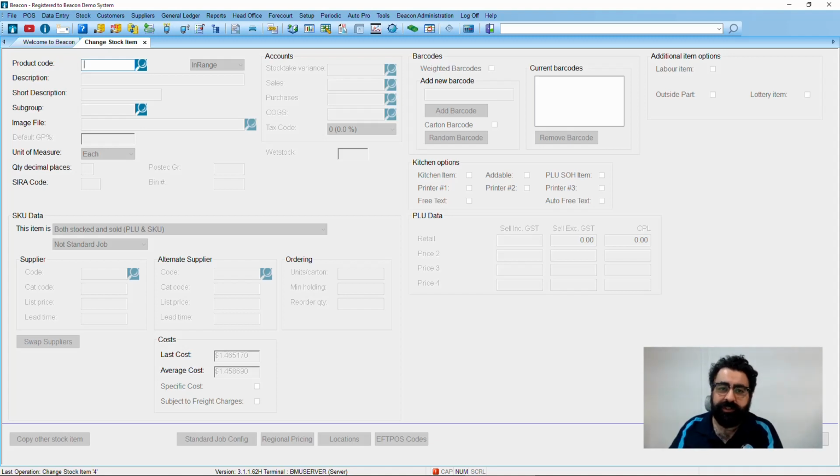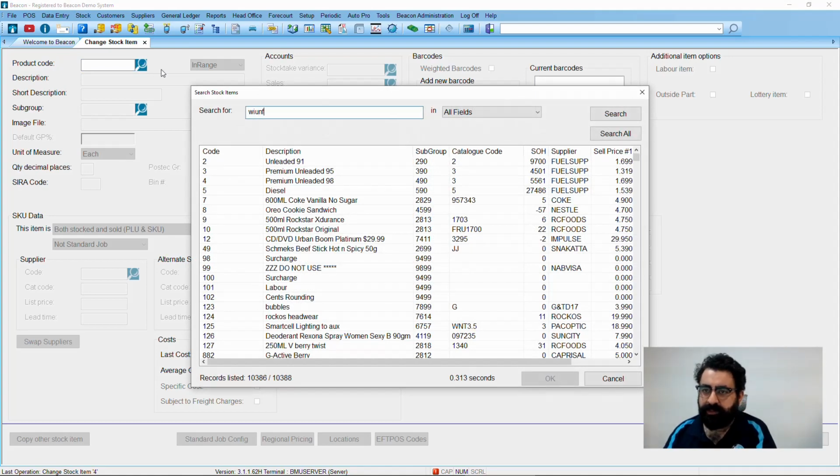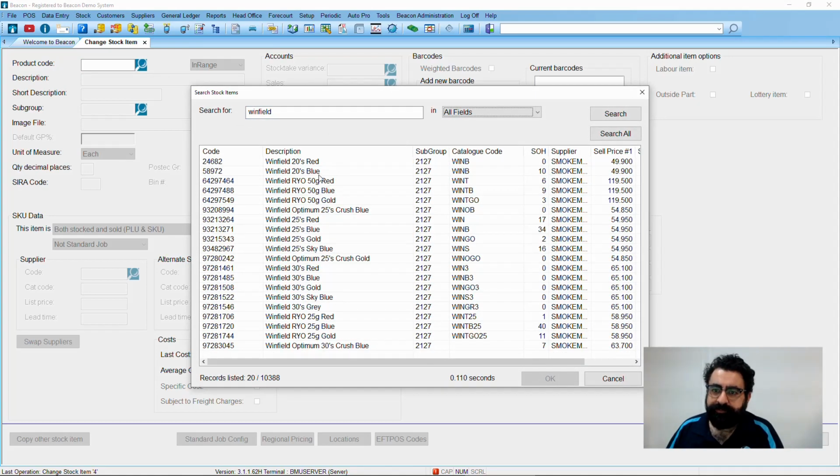If you're not a Shell Turboplus site, that's okay. I'll take you through how to change a BP EFTPOS, so BP RET. So the way to do that is the exact same process. I'm just going to bring up a different kind of item. We'll bring up cigarettes. So common item we normally sell, go Winfield 20s blue.